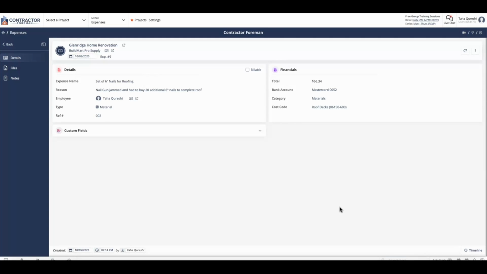Like I had mentioned earlier, you can also make the option available to make the expense billable. If for whatever reason you need to bill the expense towards a client, you can actually just go ahead, click on billable, and also make this a billable expense that can be paid out by the customer as well.